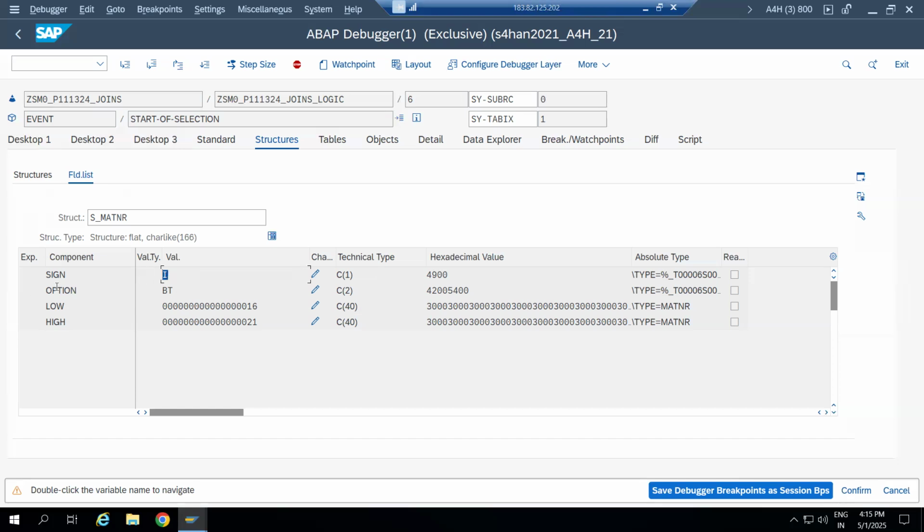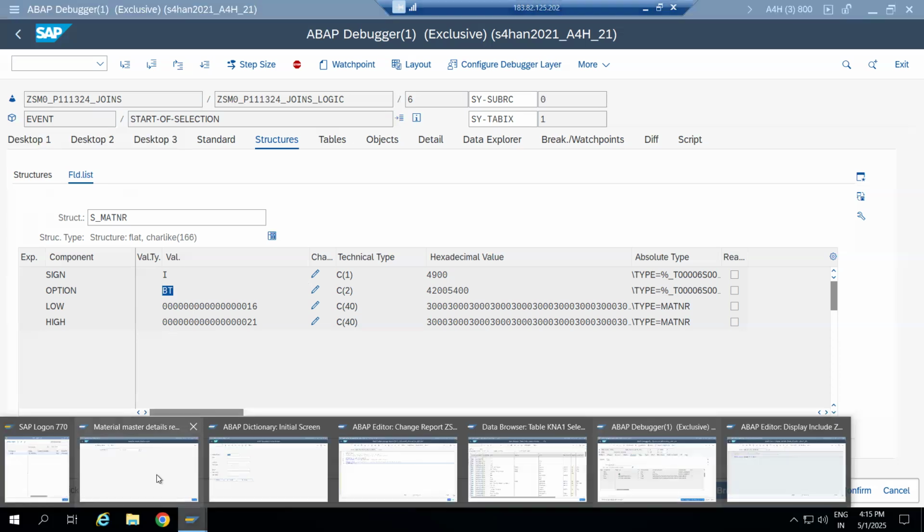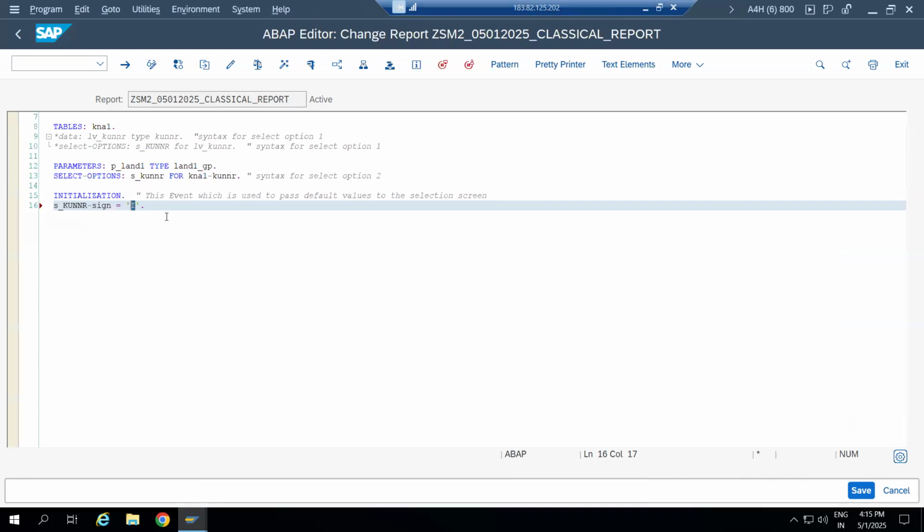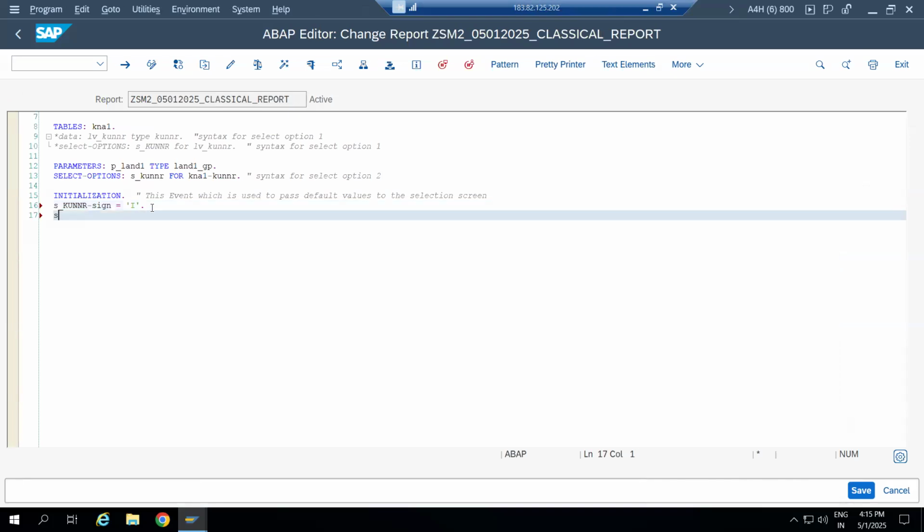And next field is option. For option, what is the value they have given? BT. So it will include between the low and high values. In my requirement also, from 1 to 400 customer numbers the user wants to see. So it should include the values in between from 1 to 400, like 1, 2, 3 till 400. So I need to pass BT. BT is nothing but between low to high value. So that we can pass the value with the help of option field.